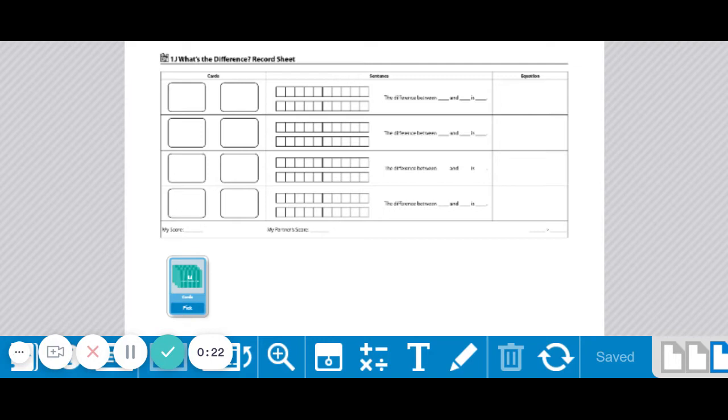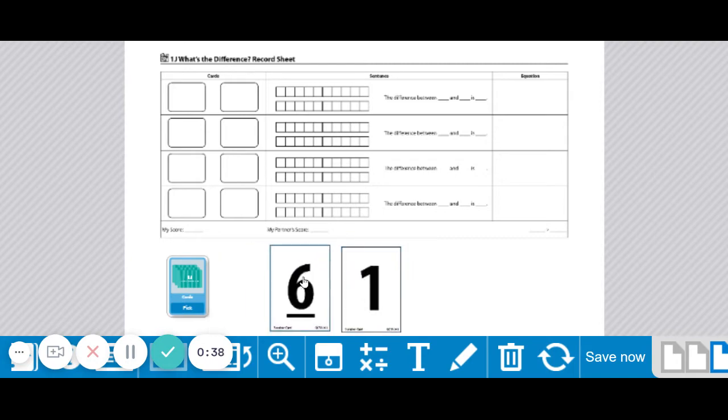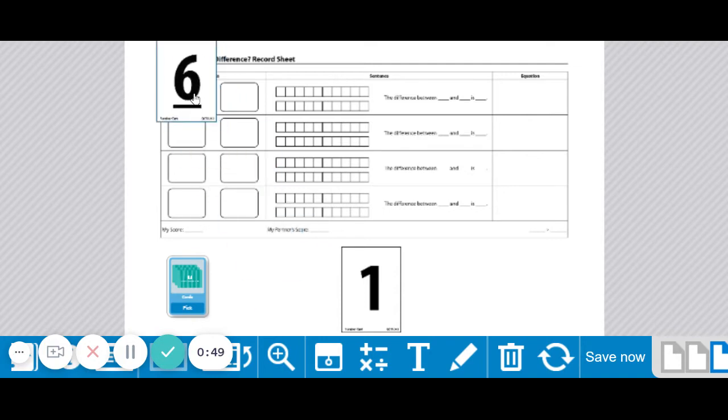Shuffle the cards and place them face down. Each student is going to be doing these next steps at the same time. So if I am one of the players, I am going to draw 2 cards. So we each draw 2 cards. We use those 2 cards to fill in our number strips and these sentences over here. So I have a 6 and a 1.